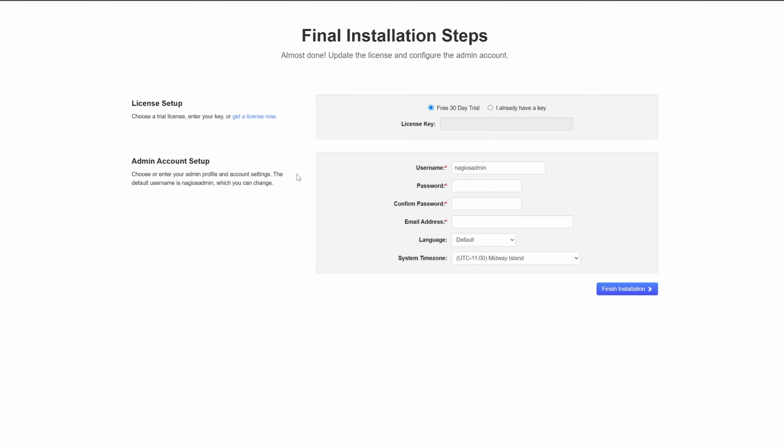The first step is a license setup. We can either choose a trial license, or if you already have a license key, we can click on the I already have a key, and then enter the license key here. Beneath this, we have the admin account setup. The fields that we have to fill out no matter what is the username, the password, confirming the password, and then the email address. You'll want to remember the username and password as you will need it every time you want to log into your Nagios Network Analyzer.